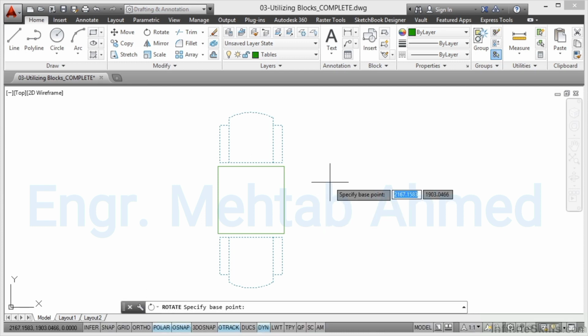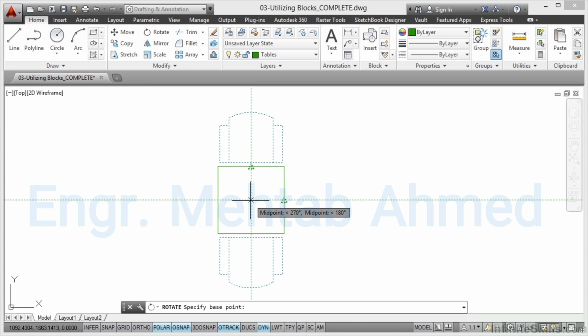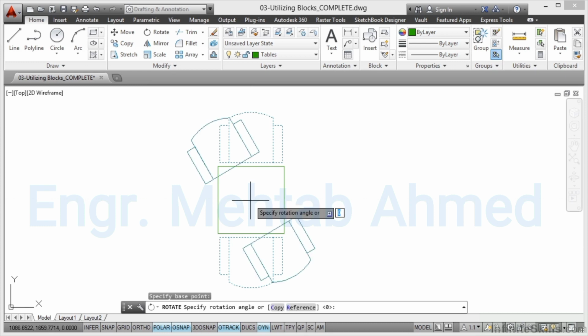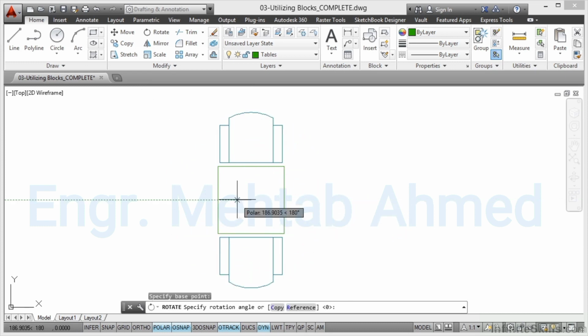Specify base point. I need to use the actual center point of the table. How do I get that? I make sure that I've got polar, OSNAP, OTrack dynamic on down here on the status bar, which I have. I hover there and I hover there. And as I drag down, there's the intersection for the center of the table. So I click. So now I can rotate around the center of the table.